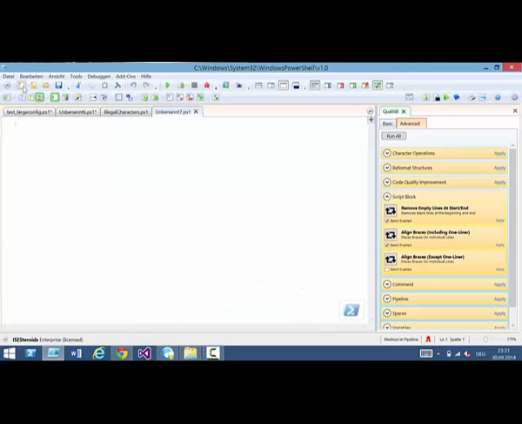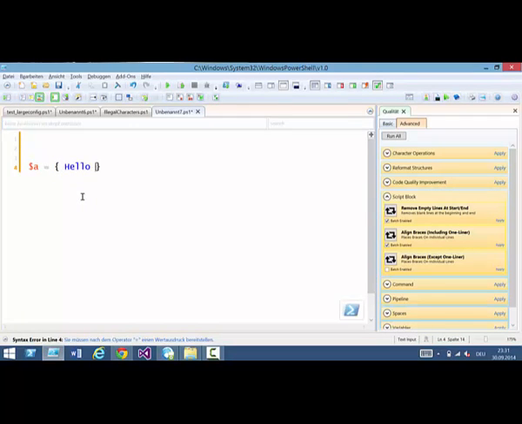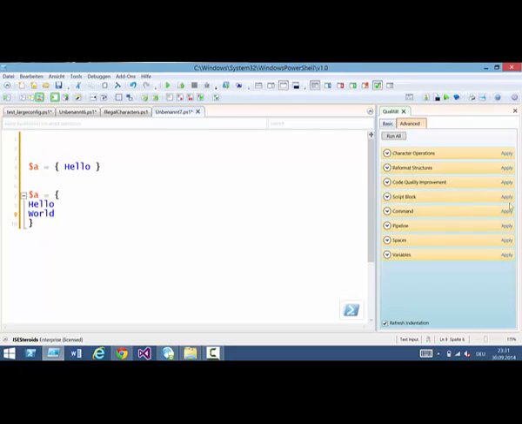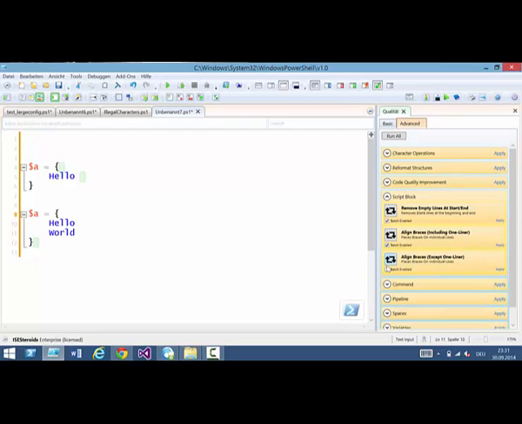And the result would be, let's assume I have two pieces of code. One would be hello, A equals hello, and one would be something like this. So if I check this and let it run, as you can see, it goes through all these. So it automatically corrects it.